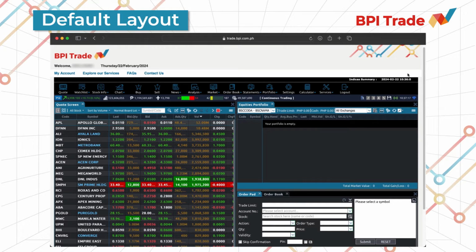Let's get started. This is the default trading hall when you initially open the BPI Trade web platform. The default layout will include the following: the menu bar, a quote screen, an equities portfolio screen, an order pad, and an order book screen. You are free to customize your trading hall to fit your trading needs. You may save up to 5 layouts, which you may switch through at any time.